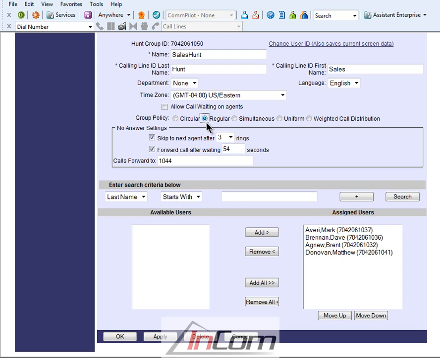The regular policy routes incoming calls through agents in the order they appear in the list, starting from the top each time. For example, if Mark and Dave are the primary telephone sales representatives for the sales hunt group, routed from the company's main auto attendant, you would put Mark and Dave in the first and second position. You can do this by selecting the user you want to move and then click on the Move Up or Move Down button.